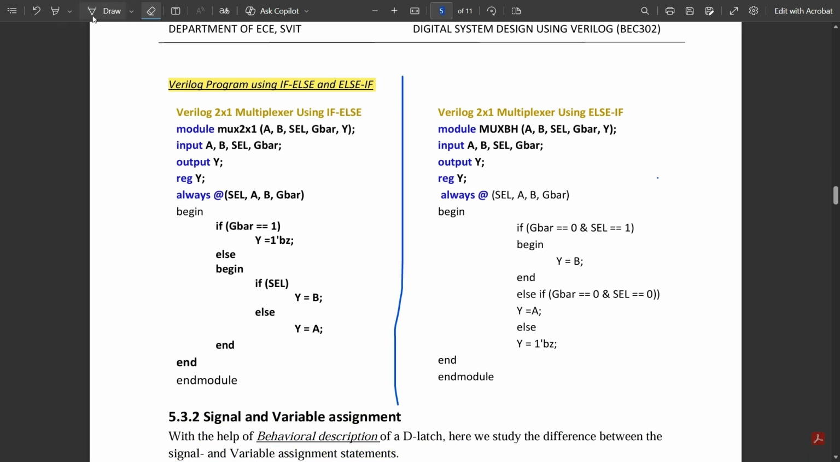Okay, so firstly you need to be writing the module name, that is mux 2 into 1, and the port parameters: the inputs are a, b, select line, G bar, and one output is y. So mention the inputs and outputs here. Inputs are a comma b comma select line comma G bar, then output is y.